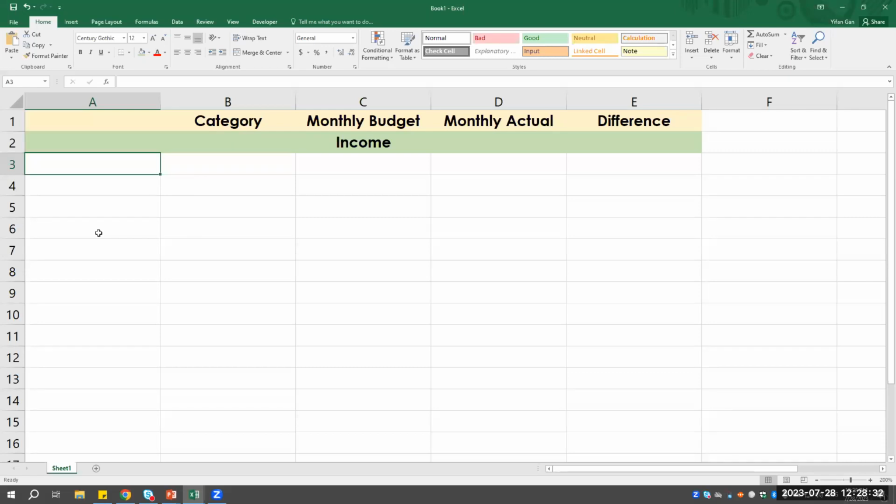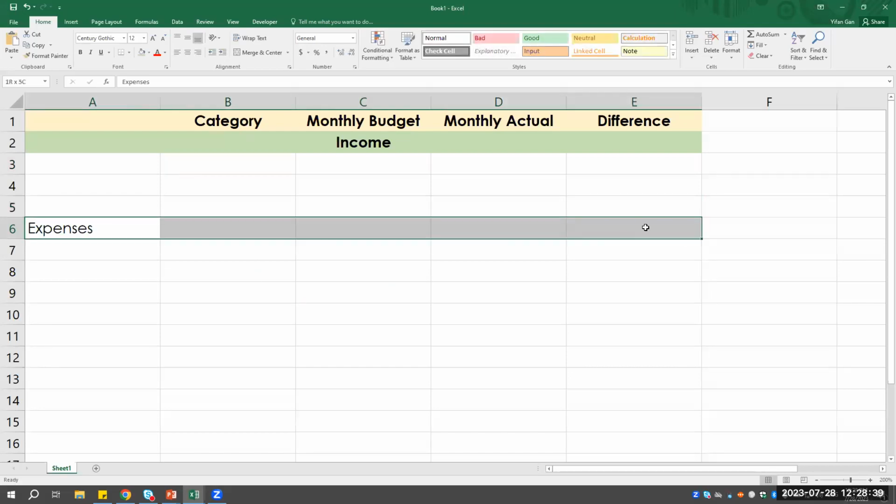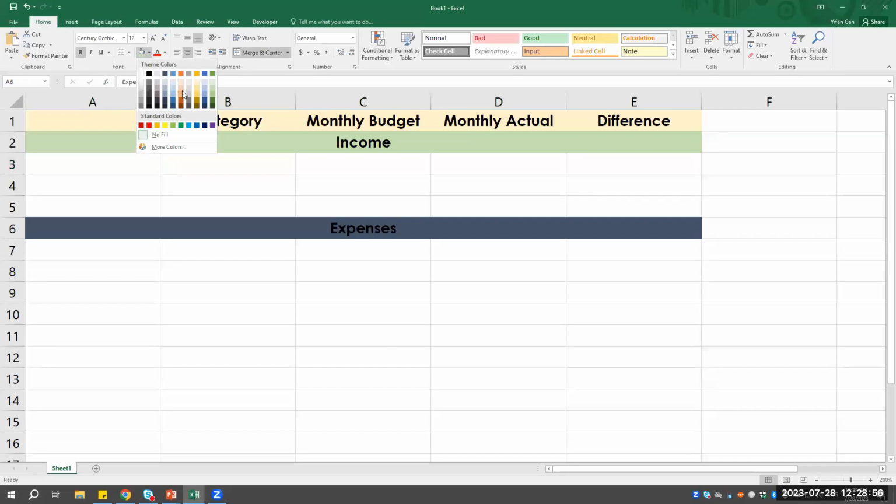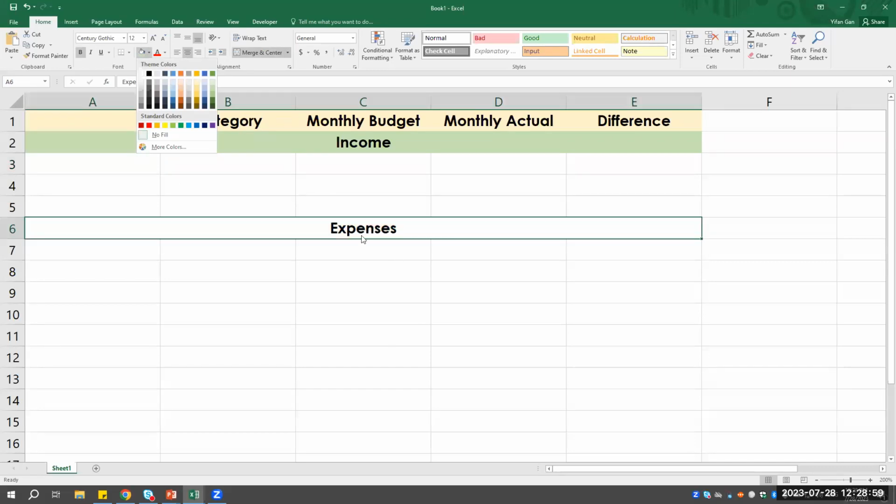Now, under A6, likewise, we want to put in expenses. And we're going to do the same thing, highlighting this range of cells by dragging my mouse over from A6 to E6. I'm going to click on bold. And what's next? Merge and center. There it is. And let's do a different color for this one, perhaps a little bit reddish. We're going to spend money out in red. All right.